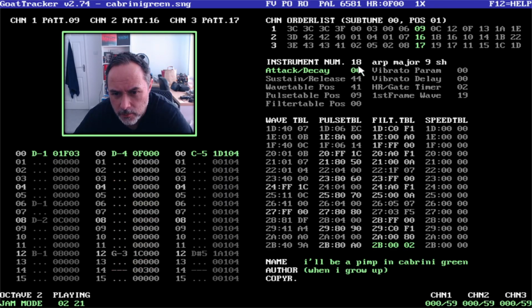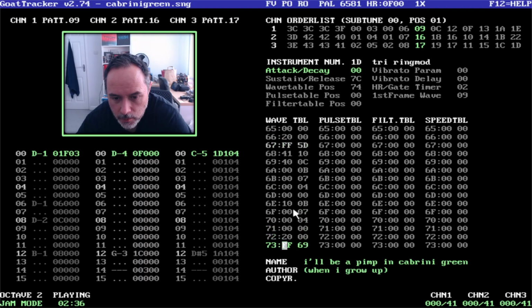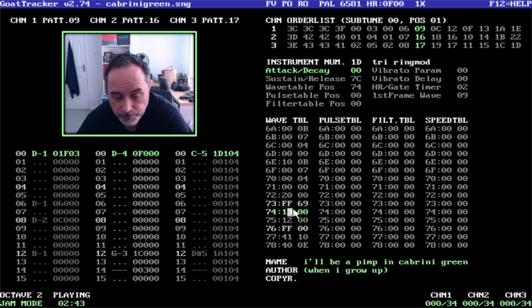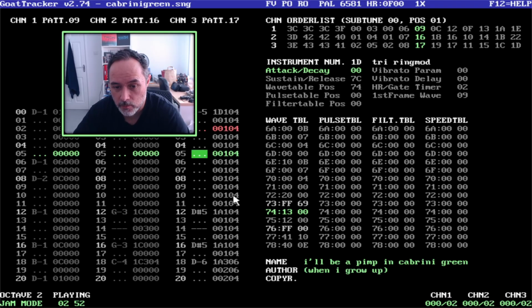No, 1D, D1, 1D, try ring mod, there we go. So 1D is pointing at wavetable 74. Right, which is a 1, 3, 1, 2. So it's just doing that. So give that a listen, and it's obviously doing these other things. Shift 2, Shift 3. It's been changed based on the speed table.